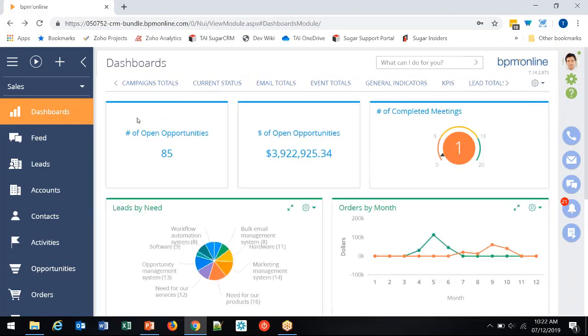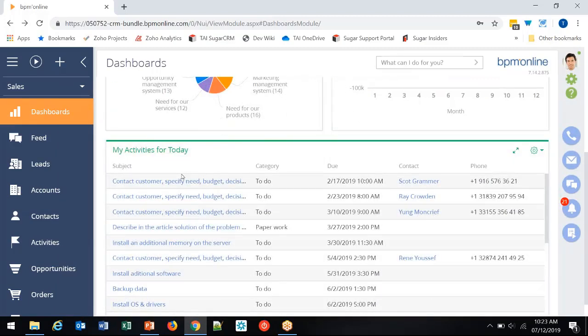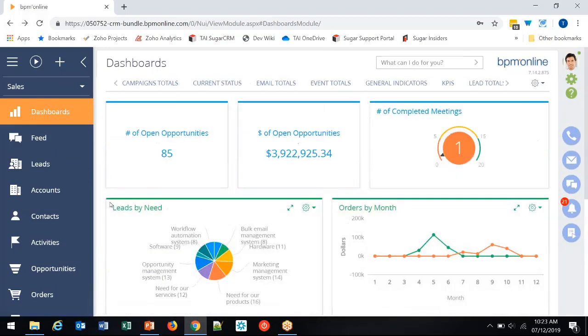Let's save this. And so we can see all of the different widgets that we've added here, our charts, our list, all of the information is available.